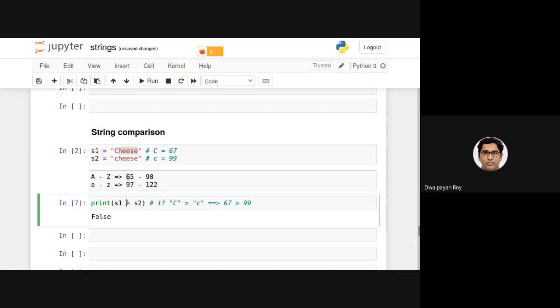So here, greater than means basically whether the first occurs after the second. Generally, if we compare A with B, this means I want to check whether A occurs after B in the dictionary order or not. Again, here what I am checking is whether capital C occurs after small c in the dictionary or not. Now, as we know, this false result here.